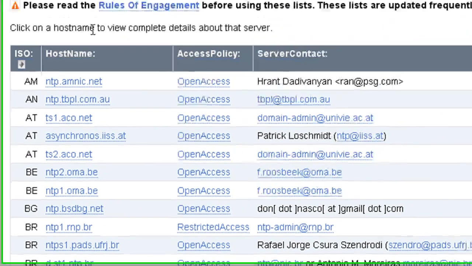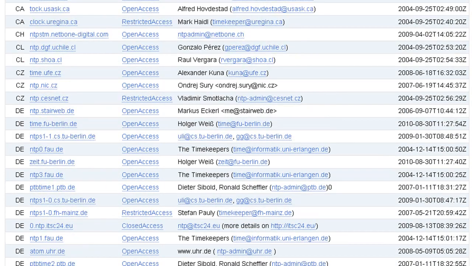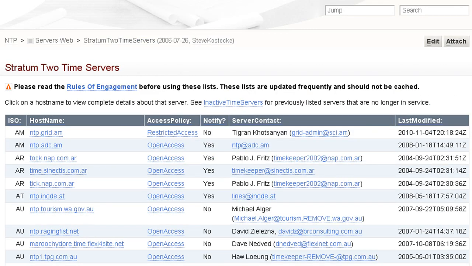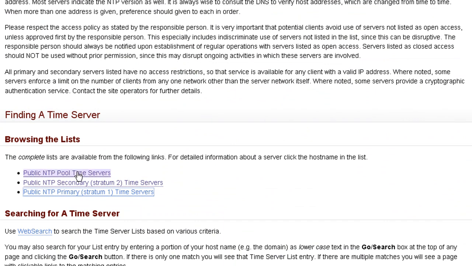Okay, so if you click on the Stratum 1, it gives you a list of the Stratum 1 servers. It's going to be broken down by ISO, and there's a key for that too, and you can sort by that. Like here, I'm assuming that CA is Canada, and the United States would be down here, and you can see US actually goes into states, so this is US Colorado. Here's the Stratum 2, same type of list here. But if you just go back here, if you just click on this NTP pool time servers link, that'll get you this link.